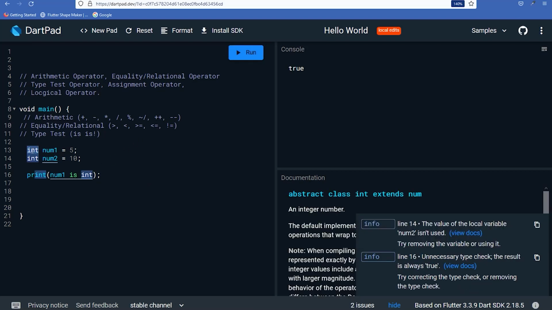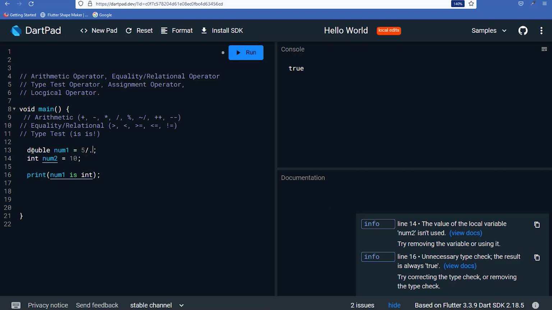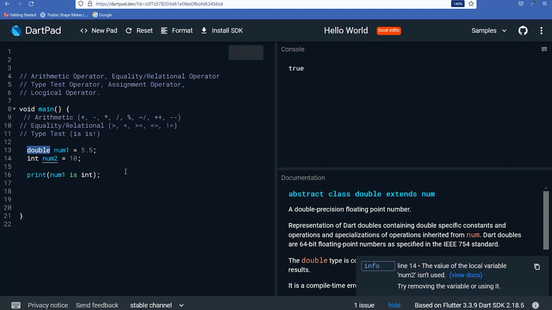And now when we change the type of num1 and also the value of num1 to decimal and type, now when we run this, we will get the answer false just because now the value and the type is not integer. And now when we make this is not, meaning num1 is not int, this will be true just because num1 is not int, it's double. Run this, so we'll get the answer true. And there we go, we got the answer true. And that was really simple type test operators.